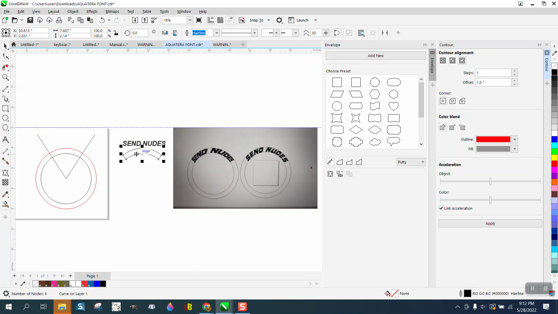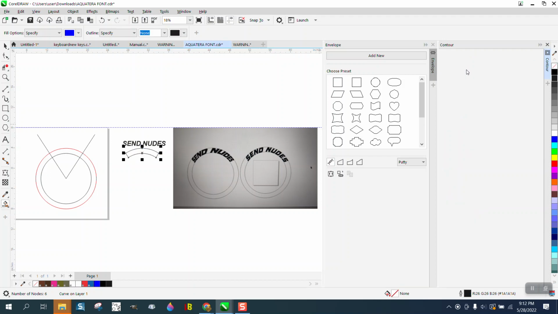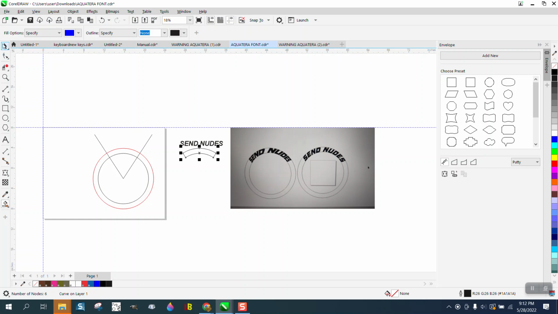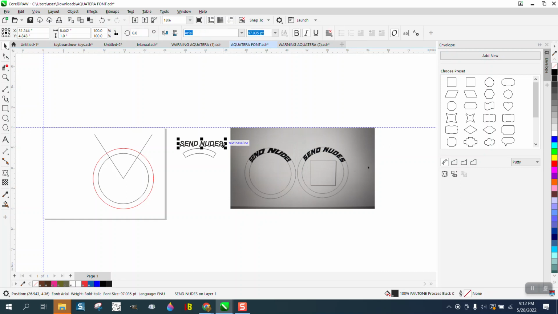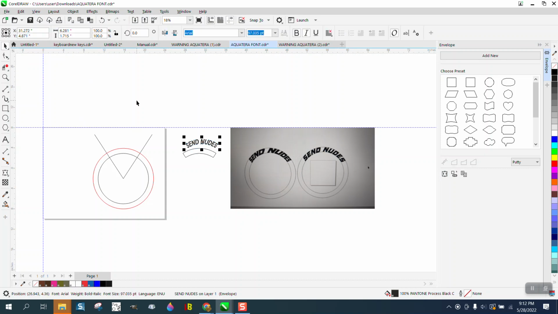But we need to make this shape right here. So we're going to take the Smart Fill tool and fill that in. And I'm going to left click, right click. I am going to go open up under Effects to Envelope. I'm going to grab my text and I'm going to go create it from the form. And there you have it.